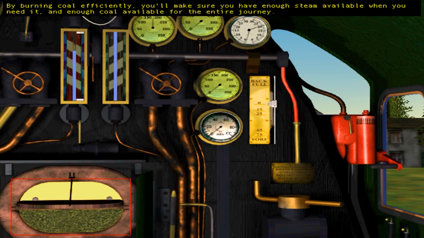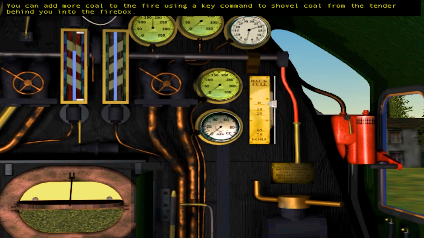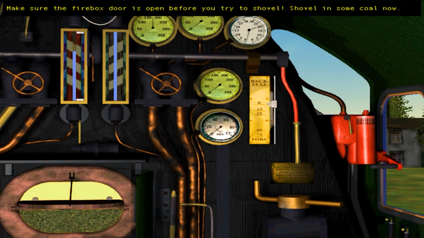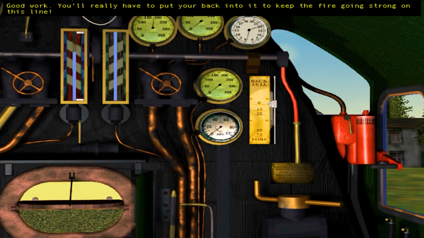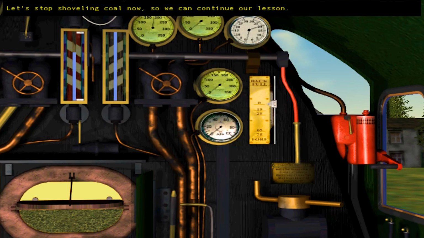for the entire journey. You can add more coal to the fire by using a key command to shovel coal from the tender behind you into the firebox. Make sure the firebox door is open before you try to shovel. Shovel in some coal now. Good work. You'll really have to put your back into it to keep the fire going strong on this one. Let's stop shoveling coal now so we can continue our lesson.